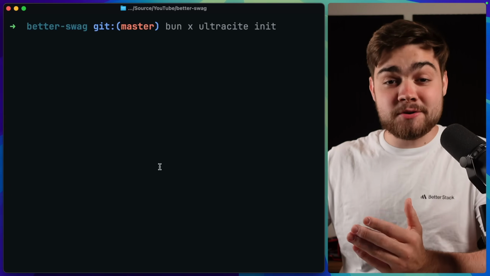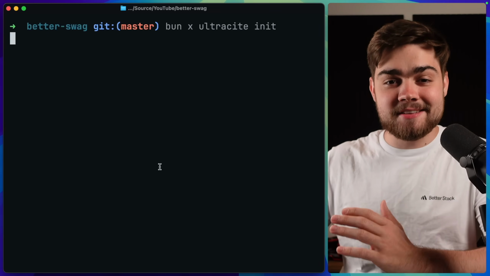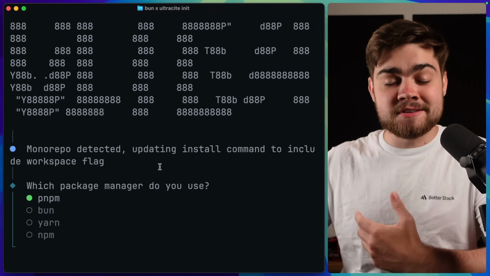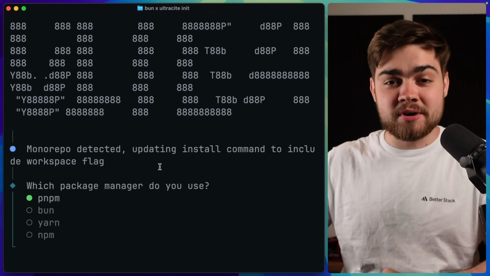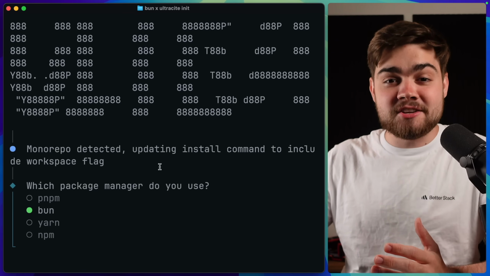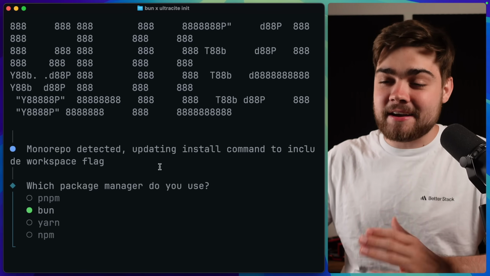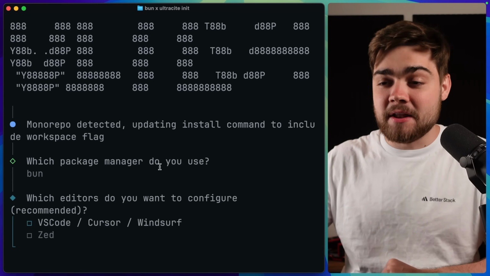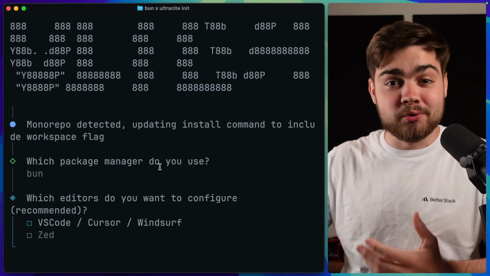If you've made it this far and you like what you see, let's go back to reason number 1, ease of setup. With our single command of npx ultracite init entered, we'll be taken to a setup wizard where all we need to do is answer a few questions. The first one is, which package manager do you use? Hopefully you can get that right, and in my case, I'm going to select Bun. Then we're asked, which editors do you want to configure?